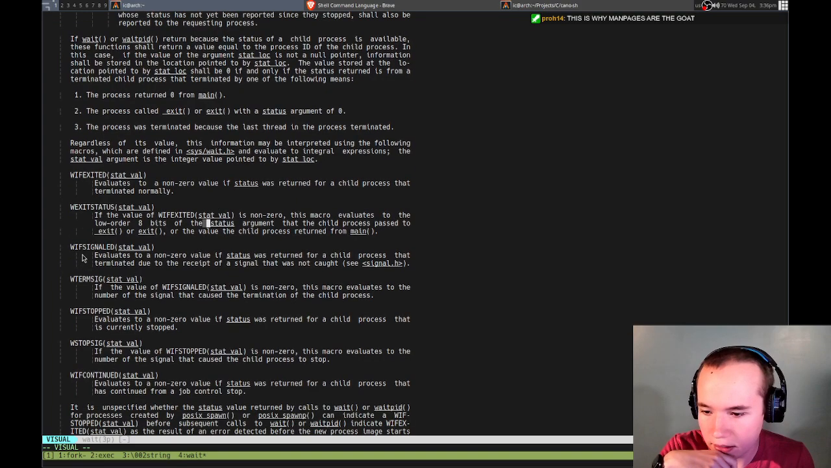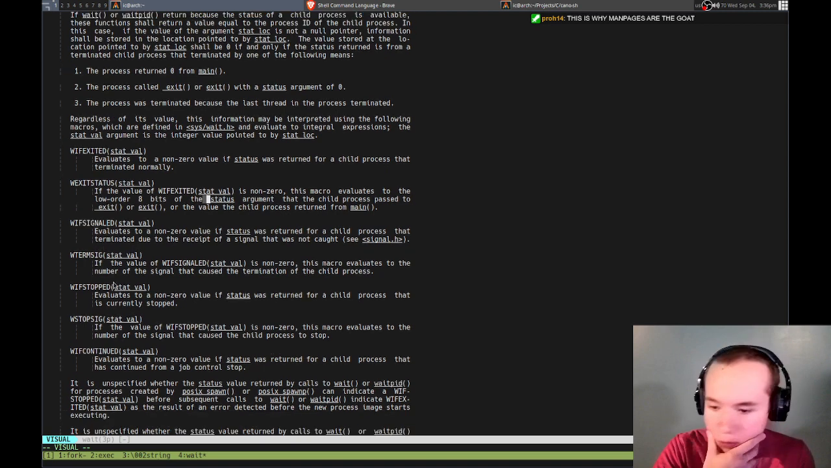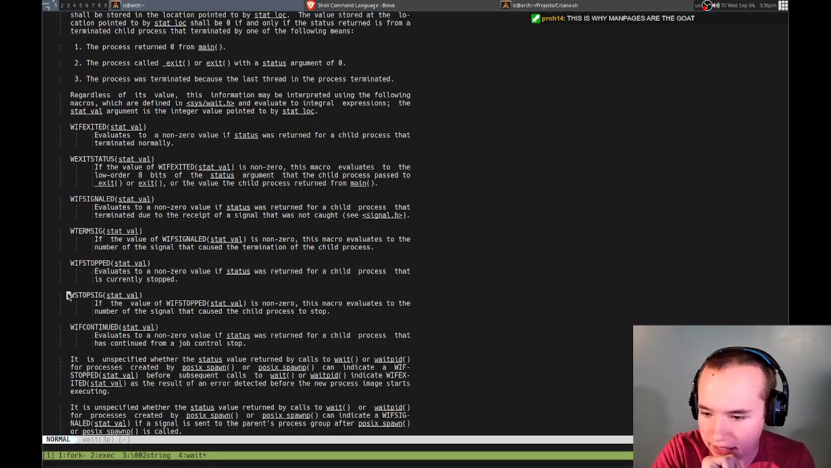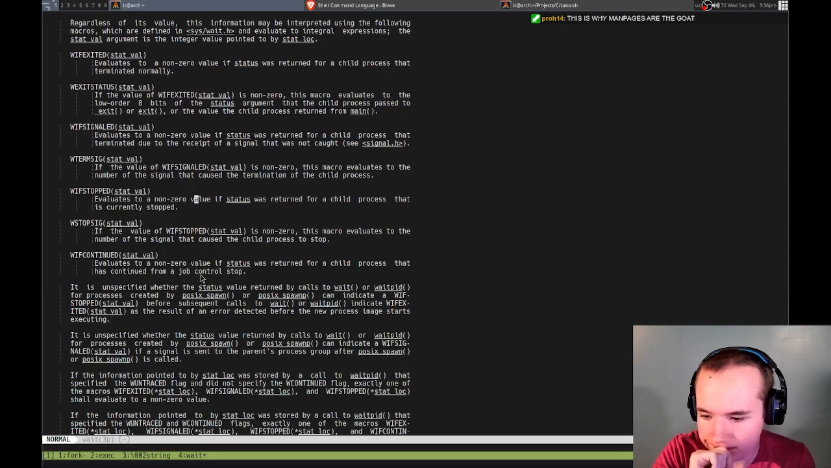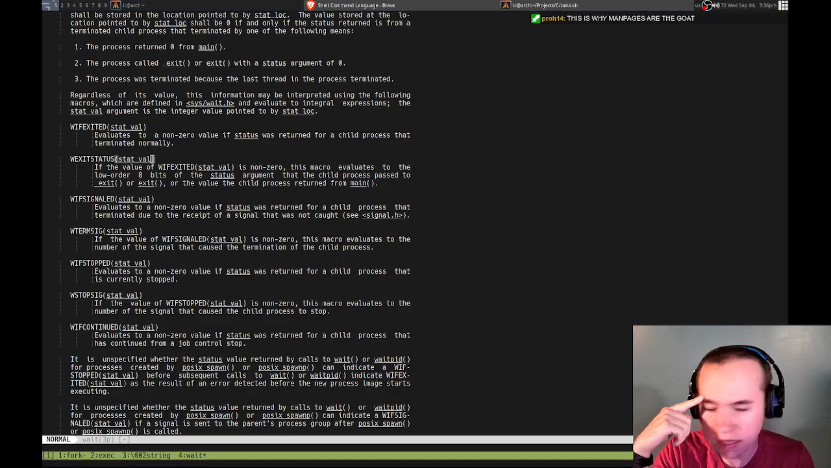So we need this. This is in my man page, the wait man page. So I think it's something like this. The value of that is non-zero. Right. So is this? I think it's one. Or I think there's two that we need. So this is the exit status. Maybe this one. And I think I actually have it.